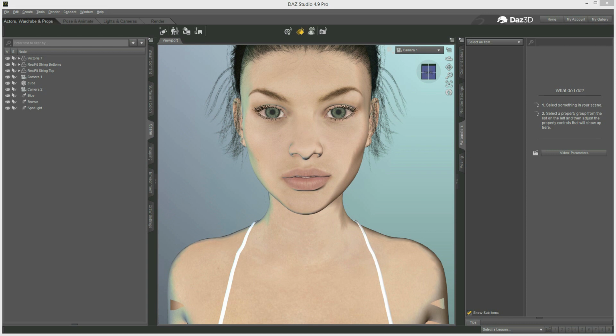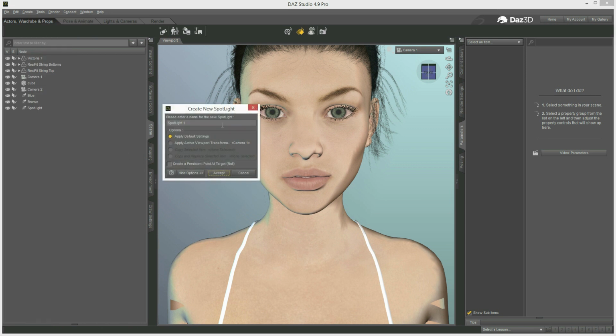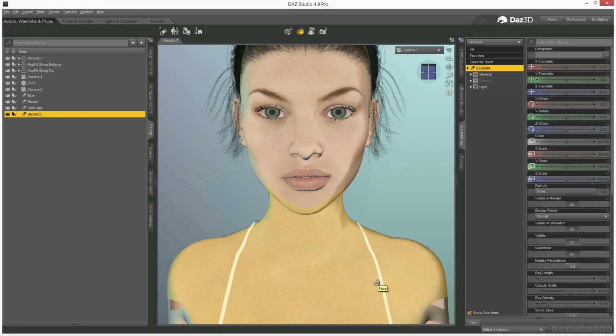Okay, we're gonna add a new light still. This one is gonna be a backlight. So again, it's the spotlight that we're adding. We call it backlight. This one we're going to use like in photography and also in movies. Often they place a very bright light behind the actor to make them stand out of the background. So we can simulate the same thing with a spotlight.